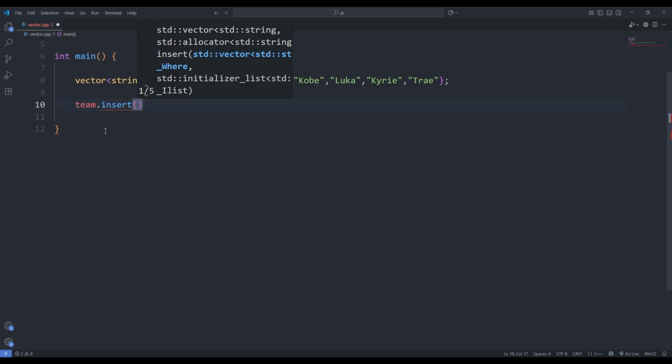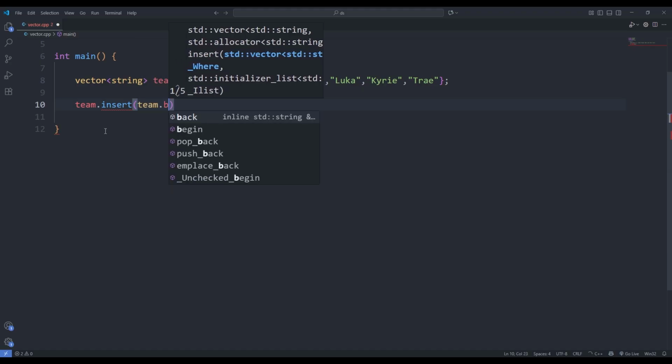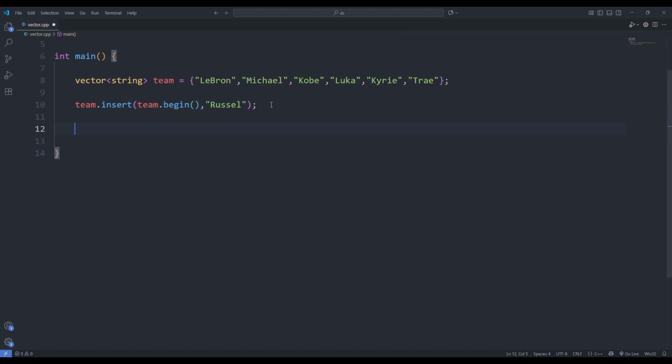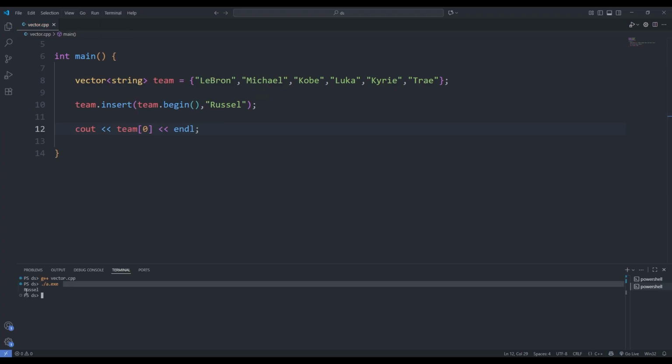So how we're going to do this is we're just going to use team.begin, right? So we're going to insert at the very beginning of the vector. And what value do we want to add? Let's do Russell. All right. And now we'll just cout the very beginning of the vector, so that way we can kind of see for ourselves. So let's open up the terminal and run this. And there we go, we get Russell. So Russell was added to the very beginning of this vector. Okay.